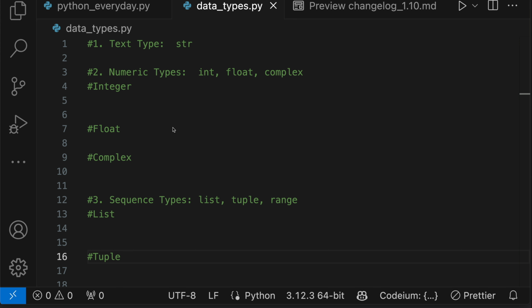Hi, in this video, we dive into the various data types in Python. So let's get started. Like in other programming languages, we store data in different data types. In Python, we have about 8 data types.